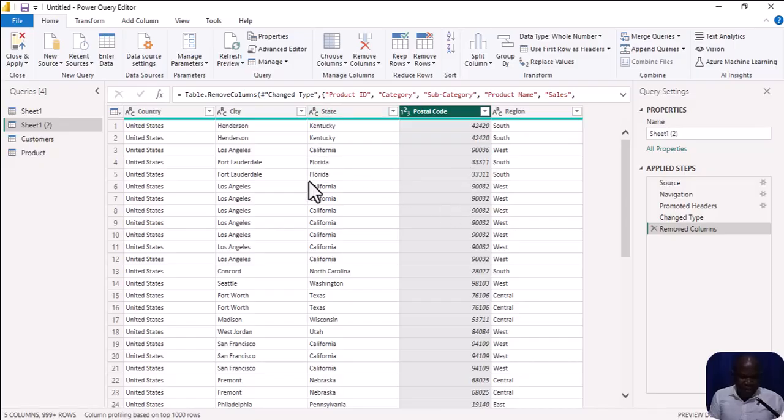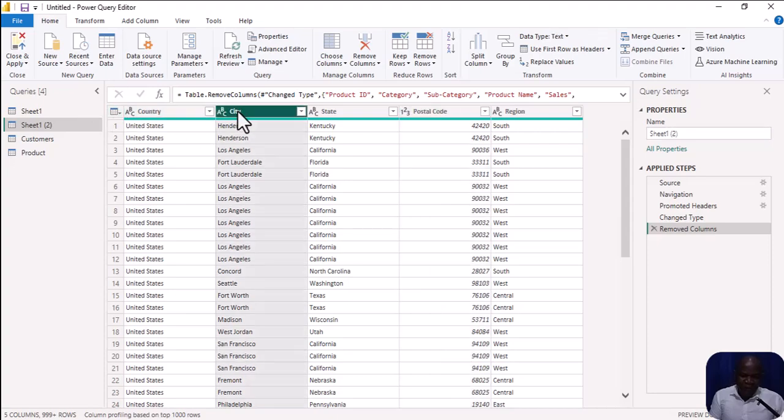Maybe there are states that are having the same postal code, or there are. So what we need to do now is, we need to be very sure that more than one city is not using the same postal code. So to do that, to be on the safer side, I will prefer to use city.